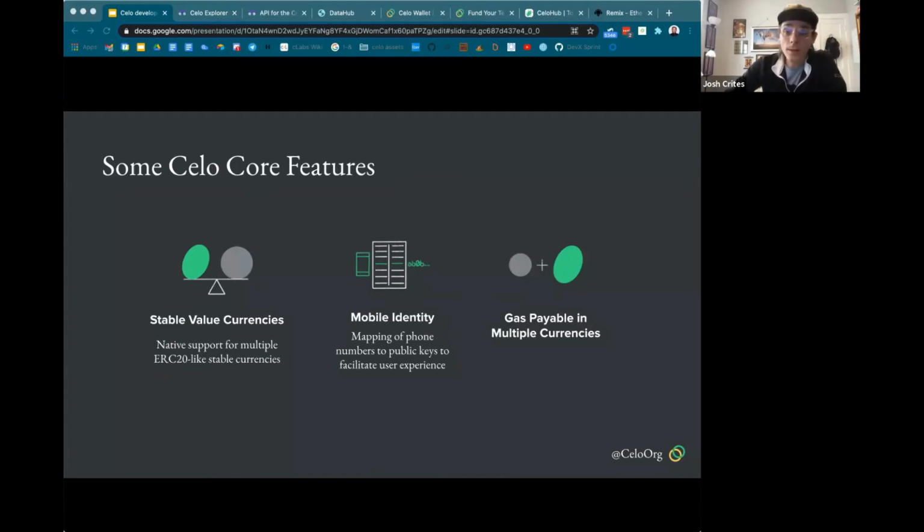Also improving UX is gas payable in multiple currencies. On Celo, you can pay transaction fees in Celo or Celo dollars, soon to be Celo euro. This is in contrast to Ethereum, where you have to pay transaction fees in Ether. So if you're trading tokens, you essentially need two currencies in your wallet to do any transfers. This is not the case in Celo, so it makes it easier for people who are just interested in managing stable value currencies to do so without having to worry about multiple currencies.